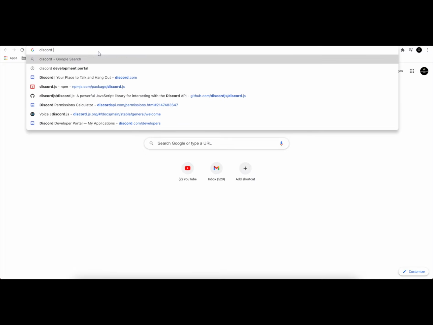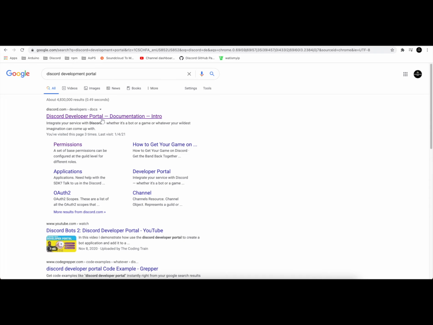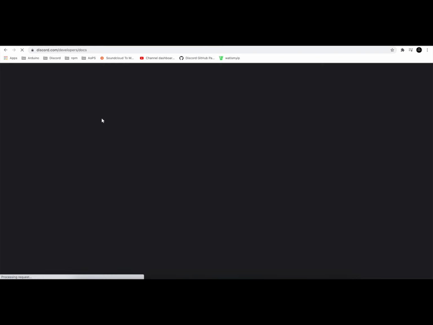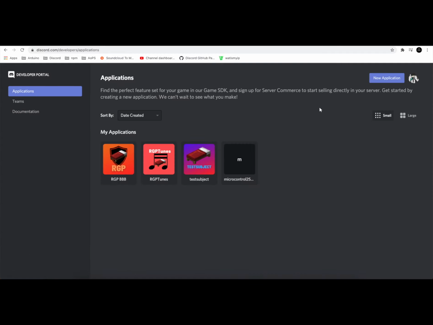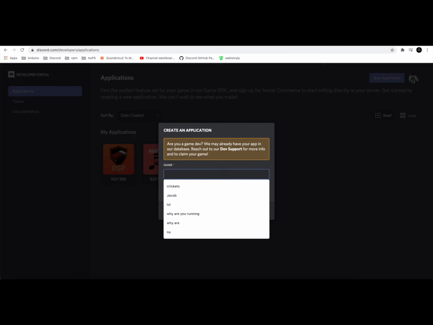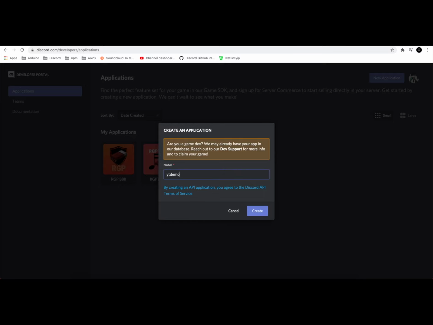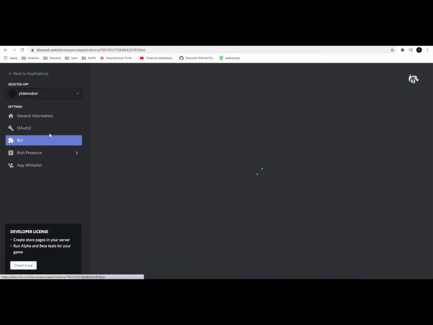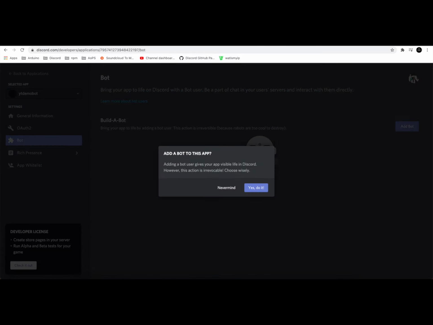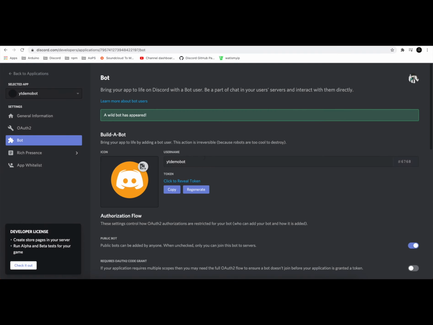Next, go to the Discord developer portal, click on the link and click on applications. Click on new application and we can name it YT Demo Bot. Create. And we have to copy the client ID and go into bot. Now add bot. Yes, do it. And it says a wild bot has appeared. Now this is the YT Demo Bot and this is the icon.